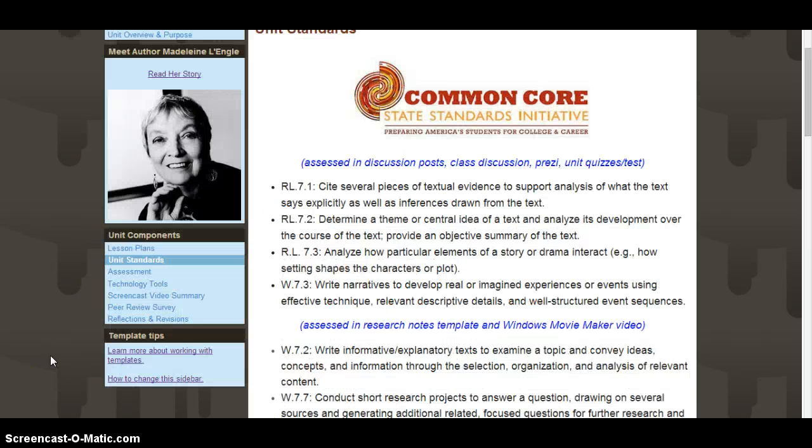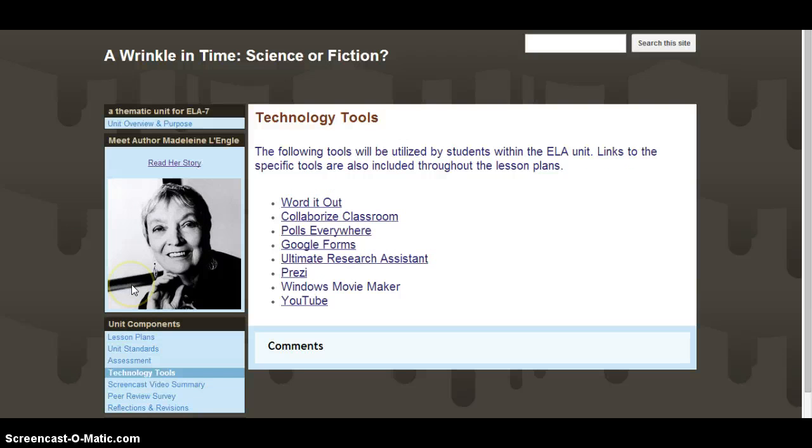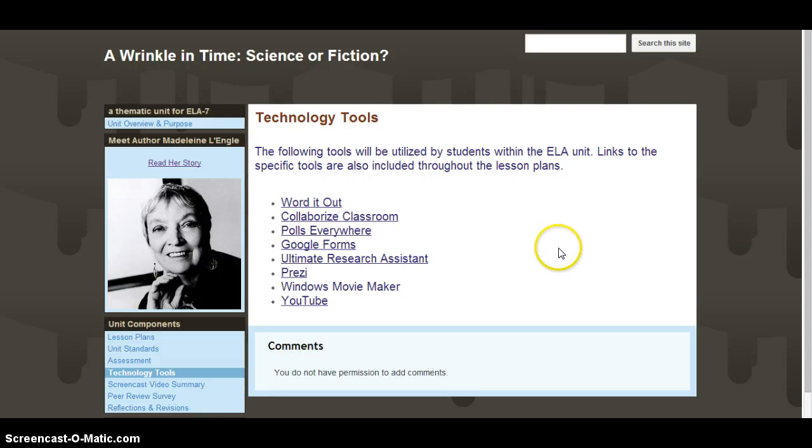The best way to explore the unit is really to read through the lesson plans where everything's provided in detail. But if you do want to view all of the various technologies used to make sure you're familiarized with those, technology tools here will show you the several technologies that are utilized throughout the unit.